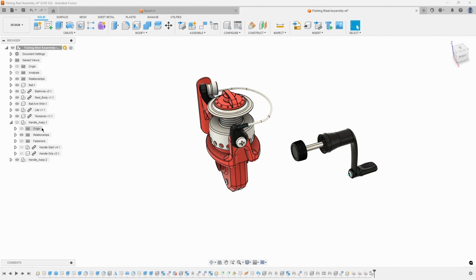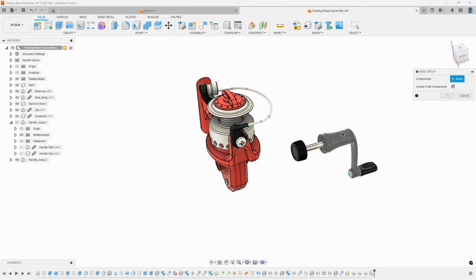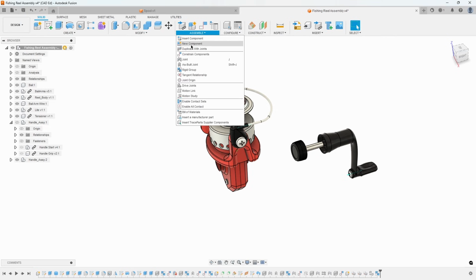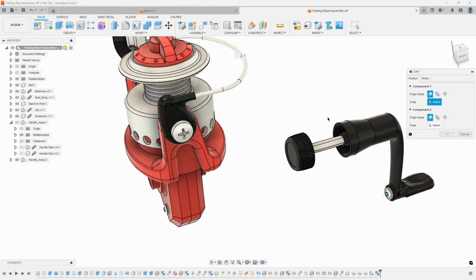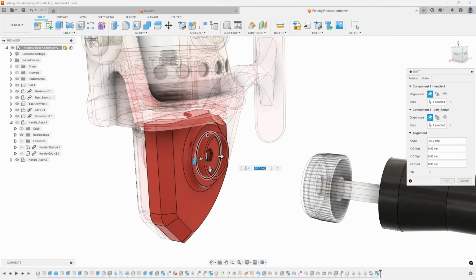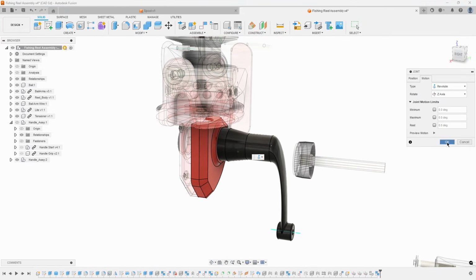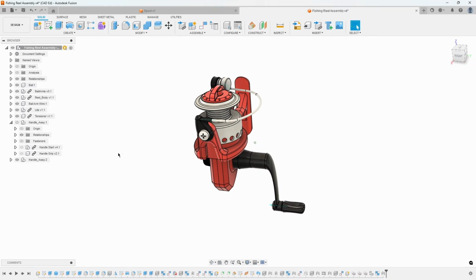Turn off the first handle assembly. Using Rigid Group, group the handle and the end cap together. Then, use the Joint command to create a revolute joint between the handle and the reel. Now turn off the second handle assembly and turn on the first.